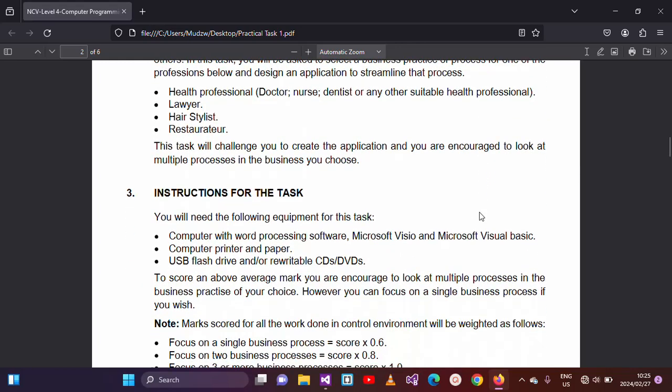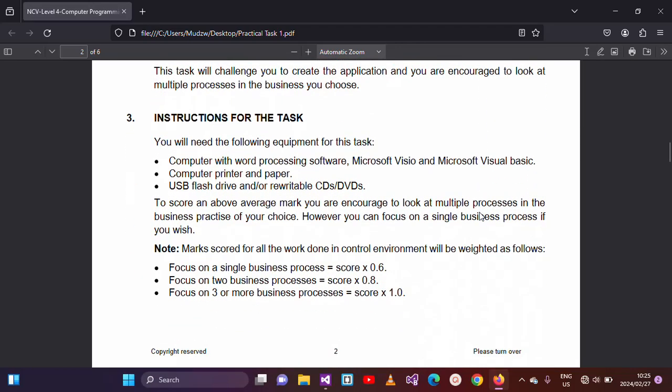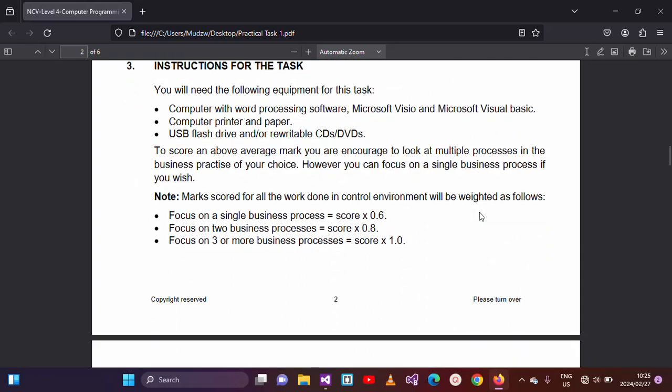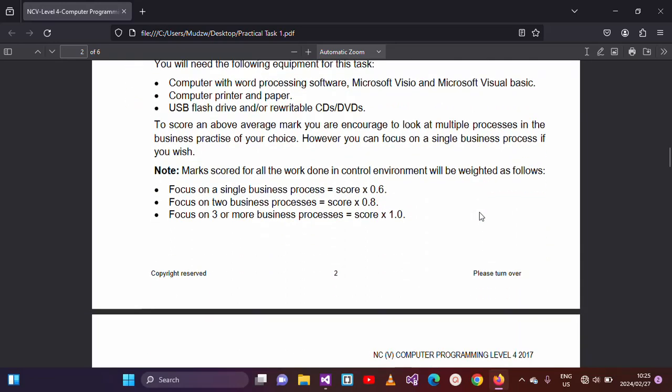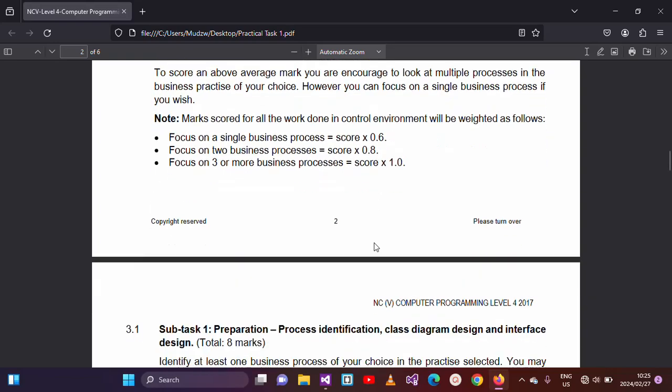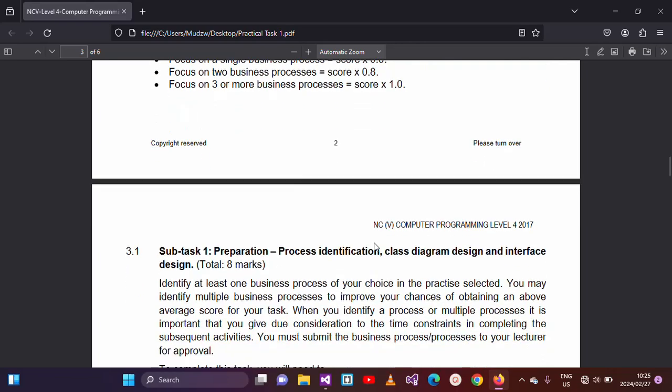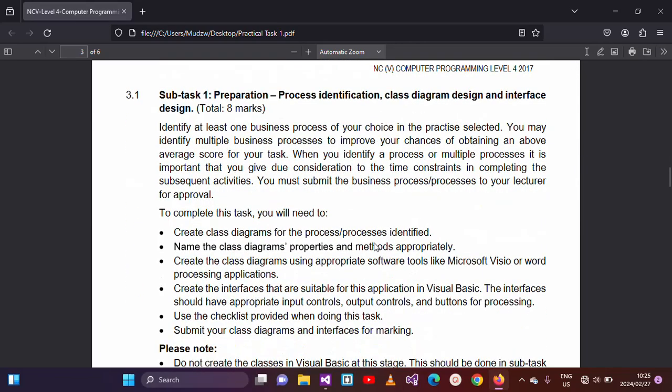So the instructions for the task, what you will need to have when you do this task, are up there: the USB, the computer, the software. The Microsoft Visio, I will show you, we do have it here. They do tell you to use it to design, but personally I won't advise you to use it, because with the VB, after you have done all your work, you can use it to, I will explain and I will show you how when you get to that part.